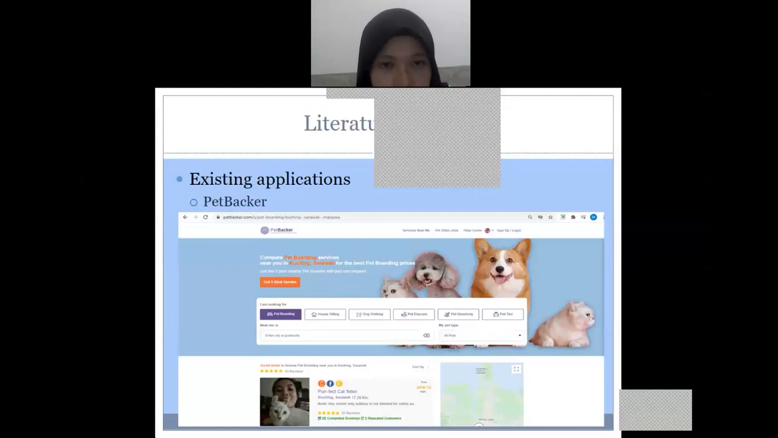So, in the literature review section, I will present the existing applications which are similar to my proposed project. Firstly is the Pet Baker. As we can see, this is the main page for the Pet Baker, and it has the same features as the proposed project, which can give pet services, and it can also be searched by location.